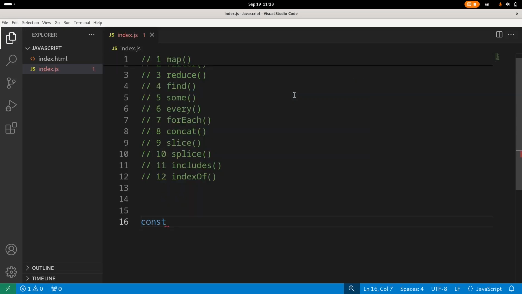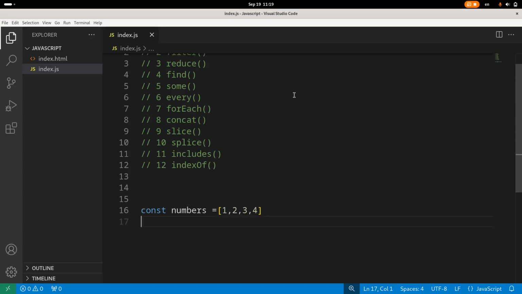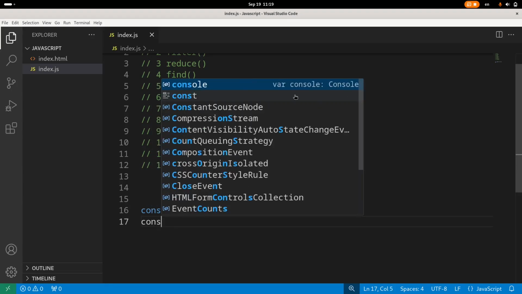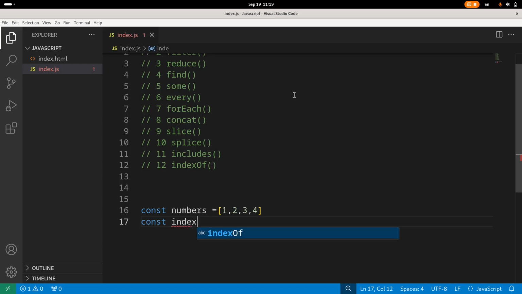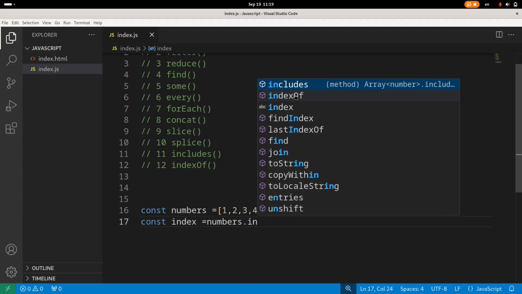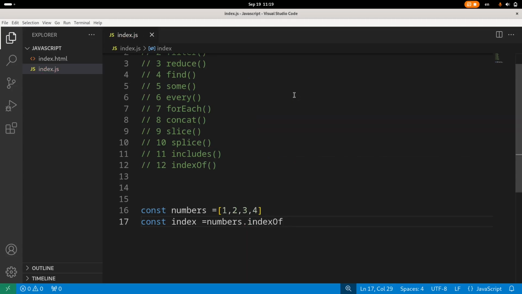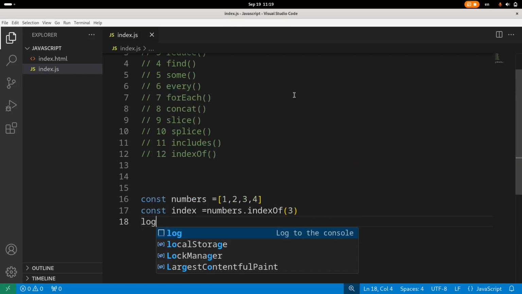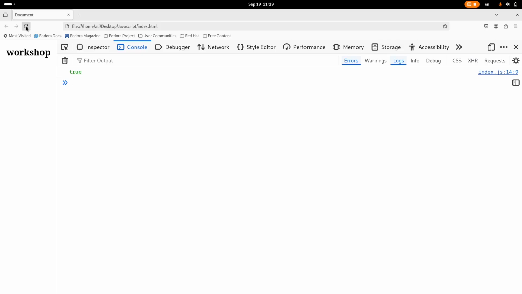const numbers = [1, 2, 3, 4]; const index = numbers.indexOf(3); console.log(index). Here indexOf returns the index of the first occurrence of the number 3 in the numbers array.